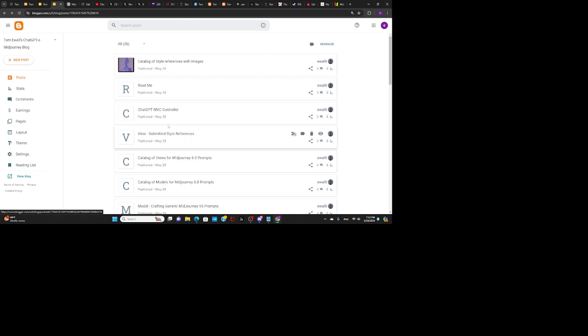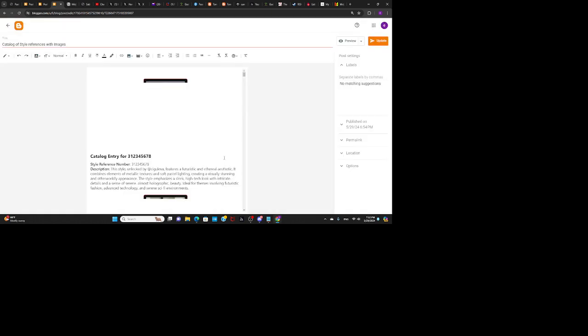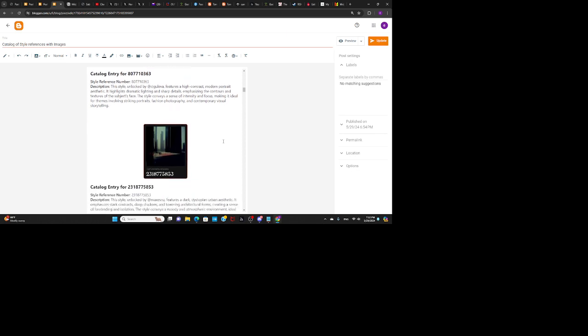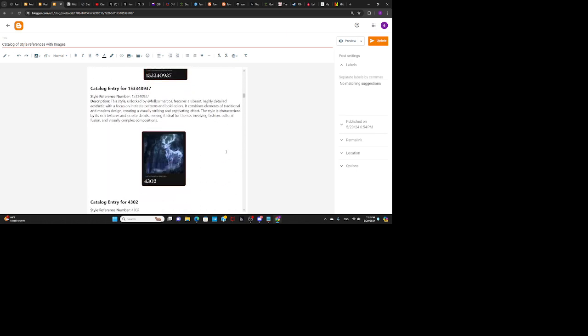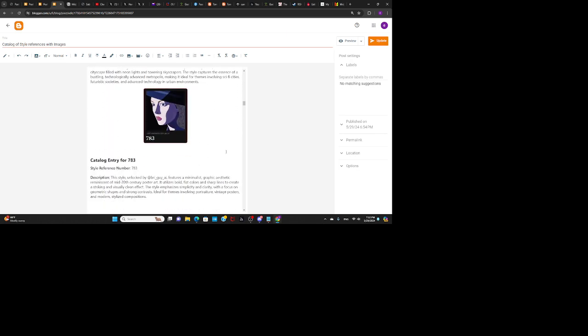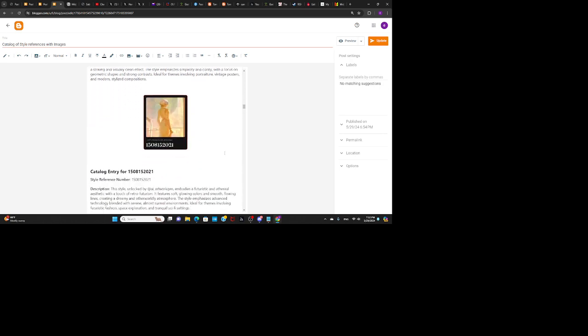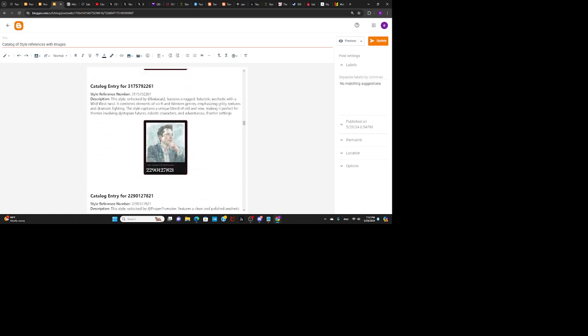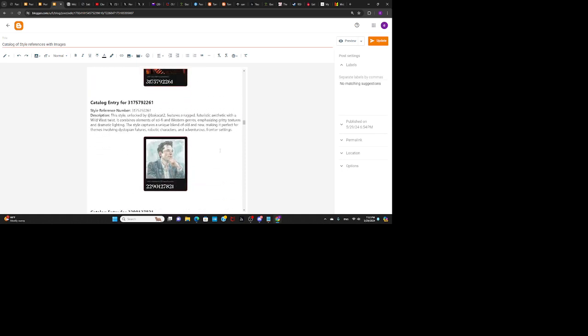And for the catalog of style references, there's a catalog here. So this is for your use as a user, not for ChatGPT. But what I did is I included an image of each of these style references, so you can see what they look like. And then you can choose to use them as in your view, or you can have ChatGPT choose one for you.